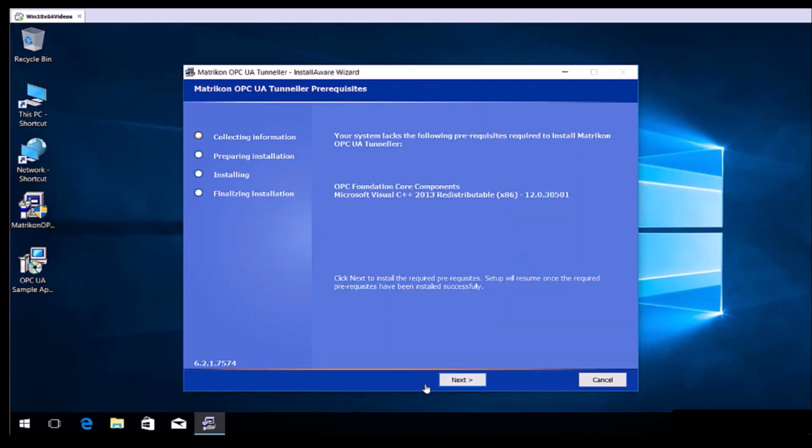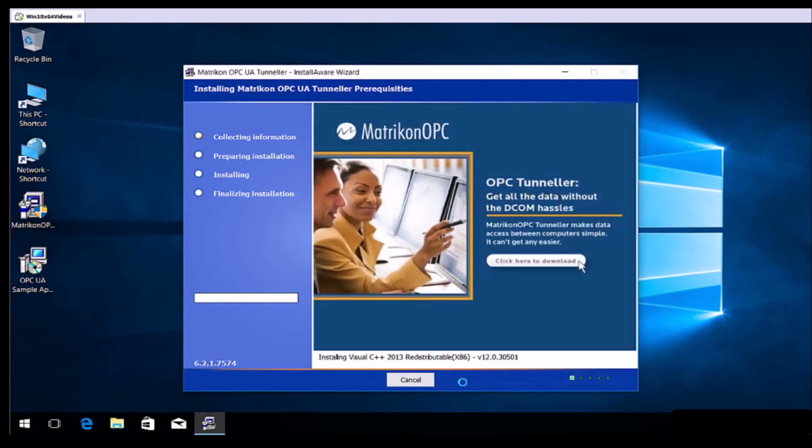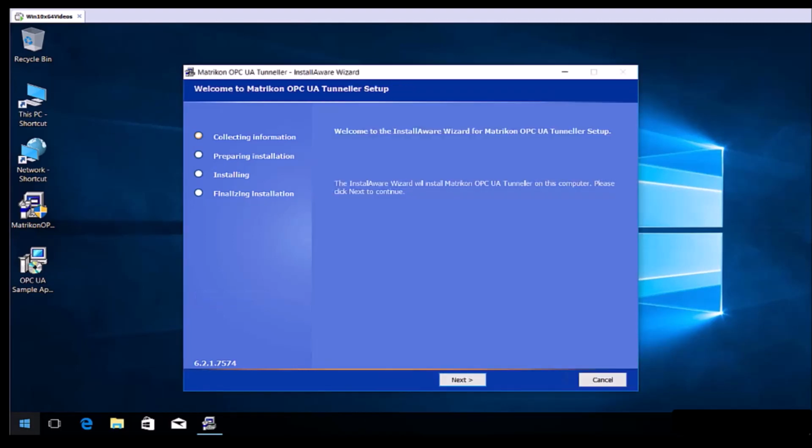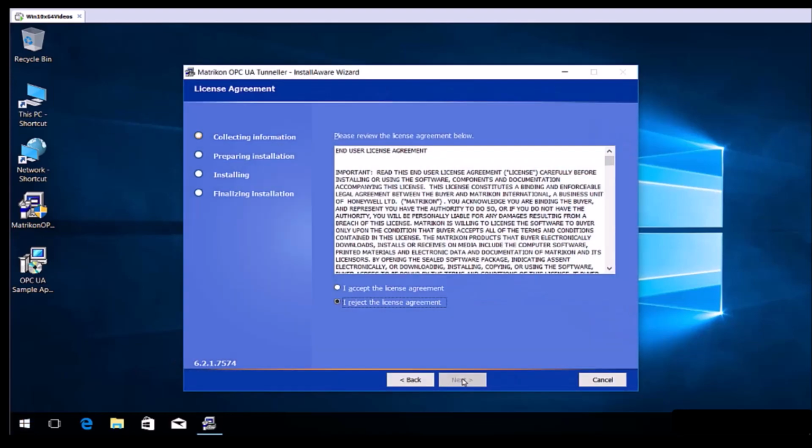If prerequisites are required, the installer will advise you of this. Click Next to continue. The install wizard will appear once prerequisites have been met. Click Next to continue. Accept the license agreement and click Next.